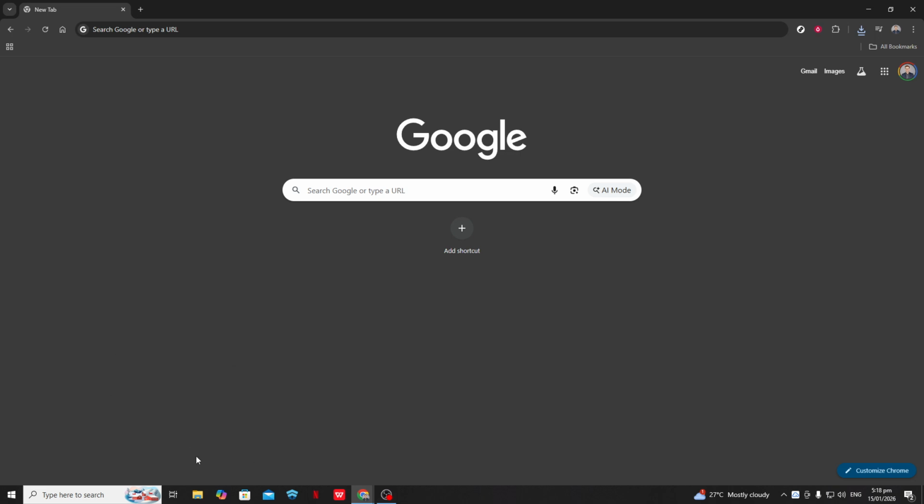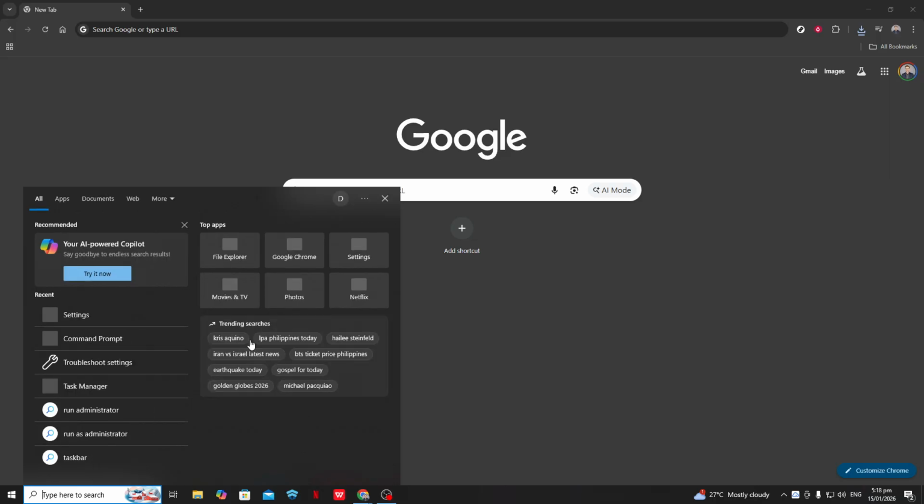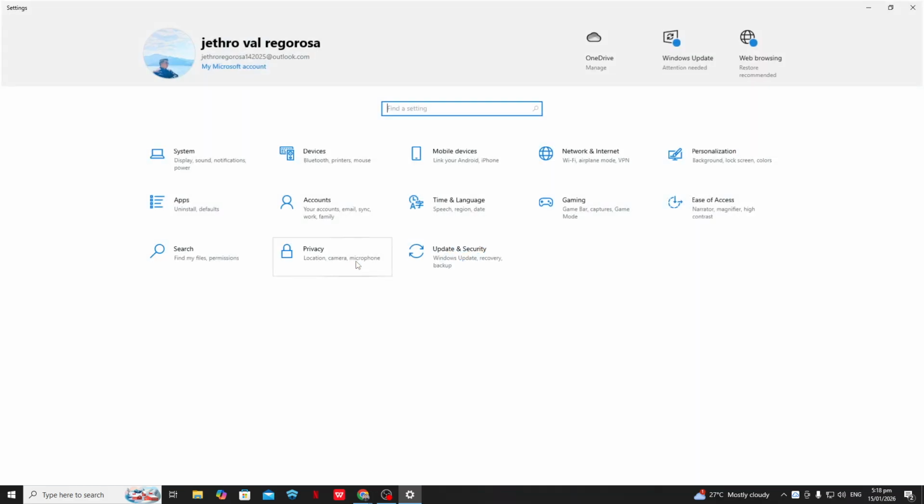First, let's open the main settings menu in Windows 11. Move your mouse to the Start button on your taskbar and click it. Then select Settings. If you prefer shortcuts, you can also press the Windows key and the letter I on your keyboard at the same time to open Settings directly.